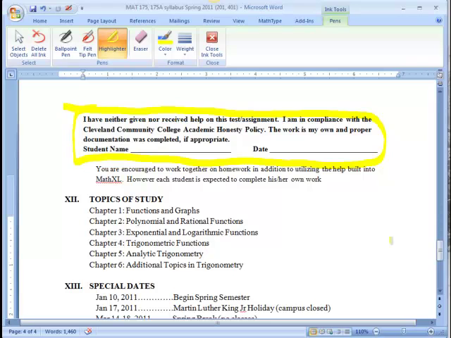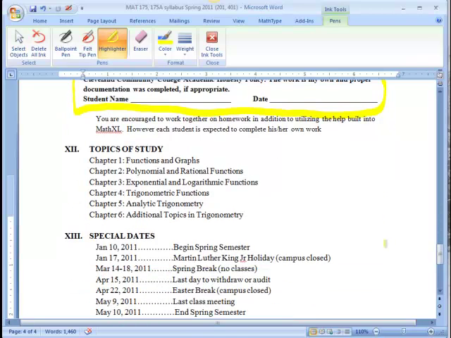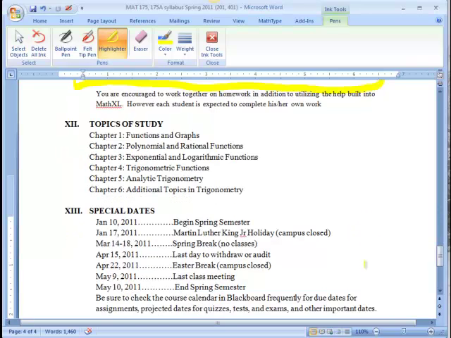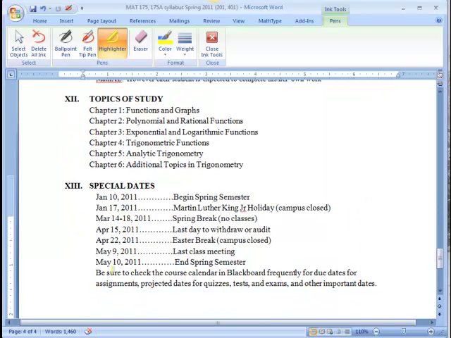Here's a list of the topics that we're going to study by chapter from our textbook, and then special dates at the end of the page here. You want to make sure that you check the course calendar, the course schedule, in Blackboard for the most up-to-date list of important things.